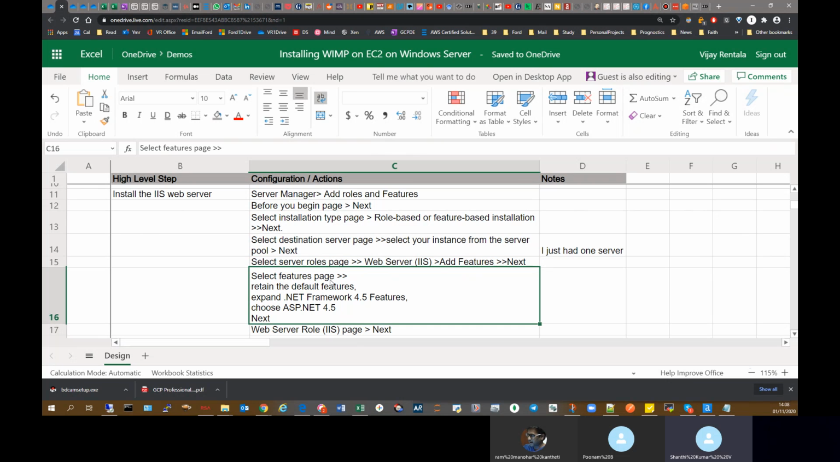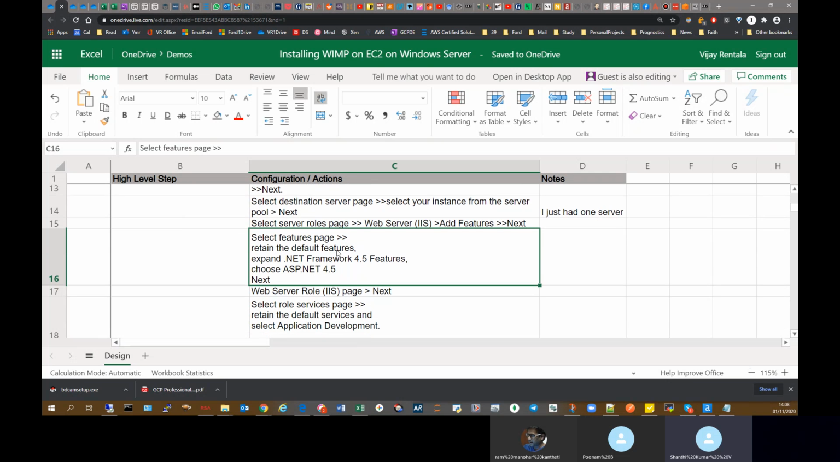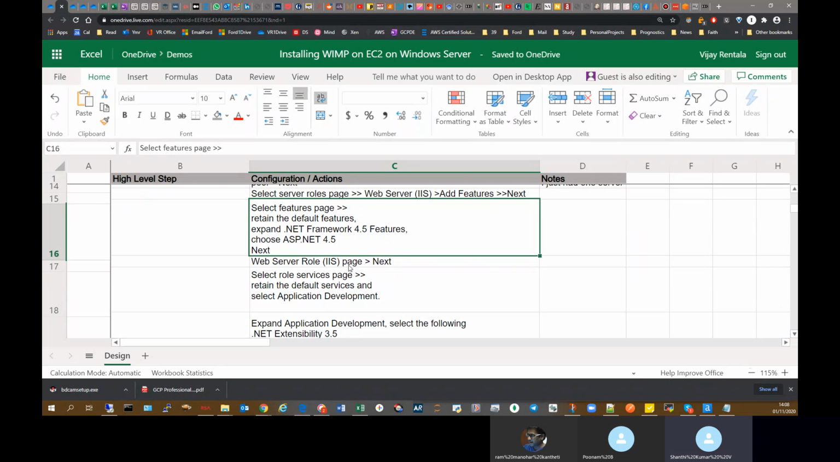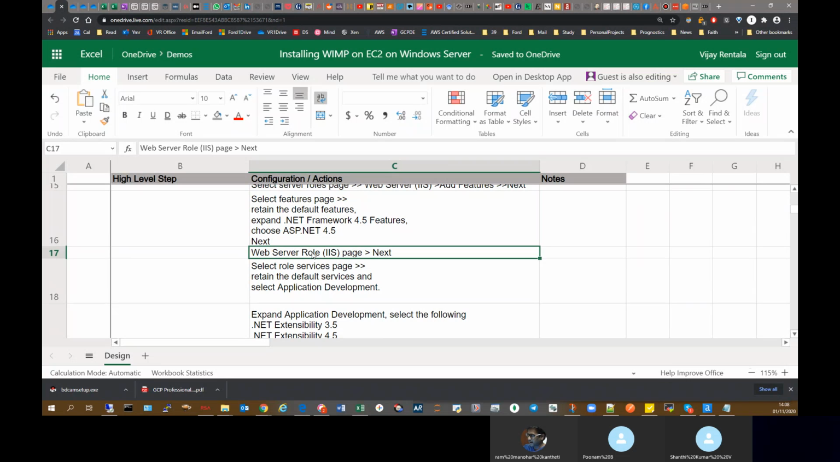when I expand and go to this features page, it says to retain the default features. So I'm not unchecking anything, but I'm expanding .NET Framework 4.5, and I chose ASP.NET 4.5. Click on next, and then the server roles IIS page. There's nothing to configure. Just click on next, and the role service page again.